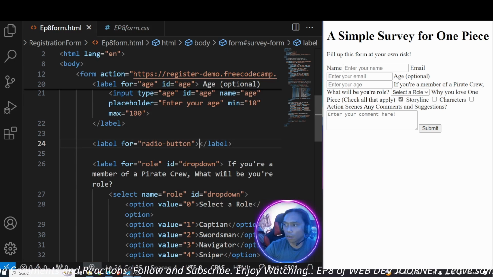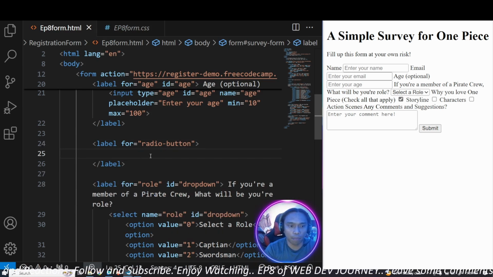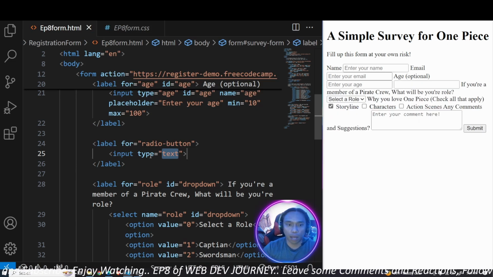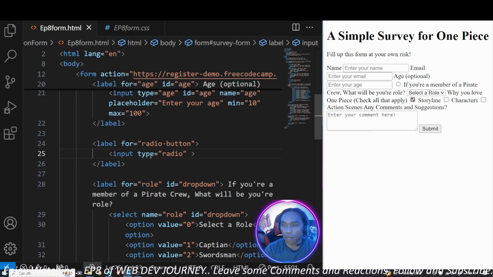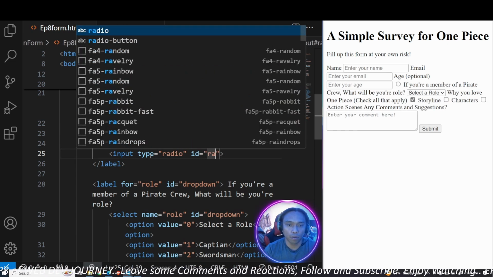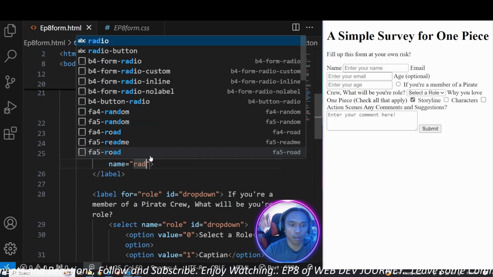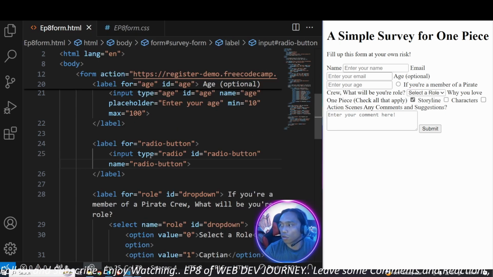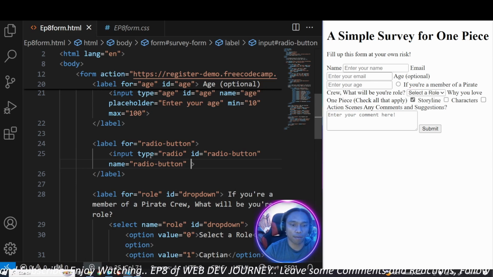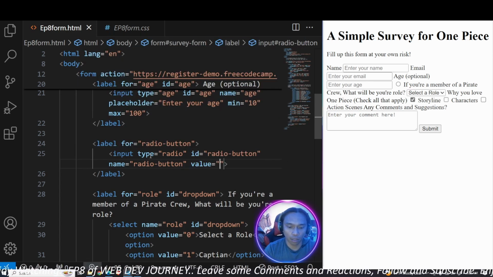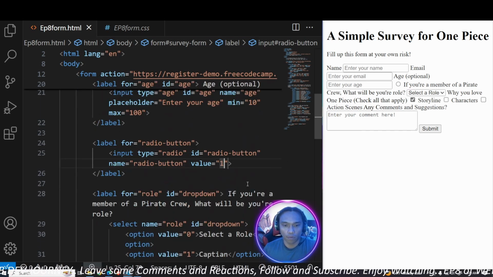Below it, we need to have an input. Type is radio. ID will be radio button. Name will be radio button. Also, we need to have a value. I think it's 13, 14.